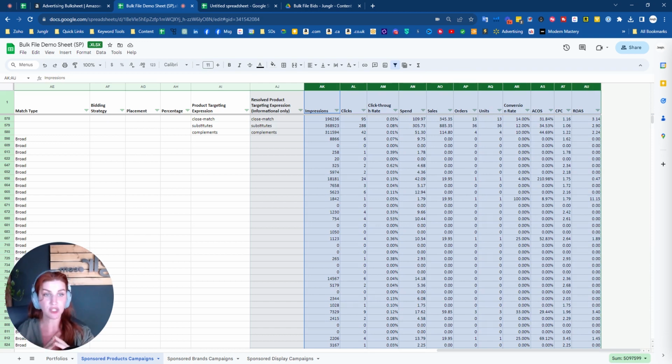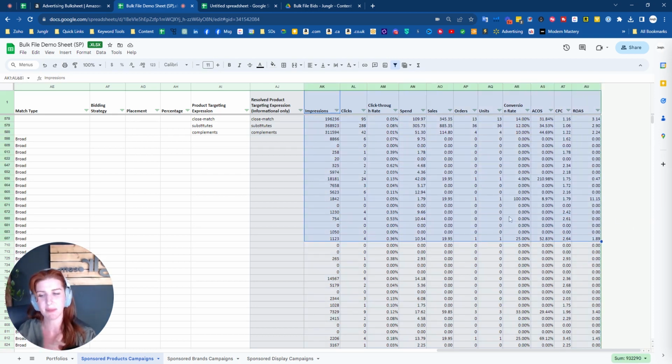Now, I'm not going to go through bid adjustment formulas. There are some really amazing things that you can do with bulk sheets, essentially writing your own bid adjustment programs, eventually. But right now we're just going to go through the information that is here and maybe give you a couple tips when it comes to sorting and filtering. So this is the information you get: impressions, clicks.